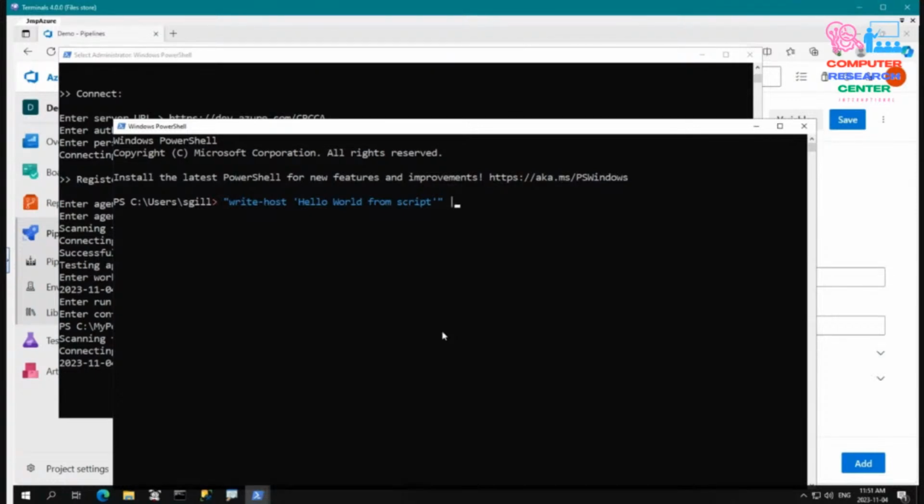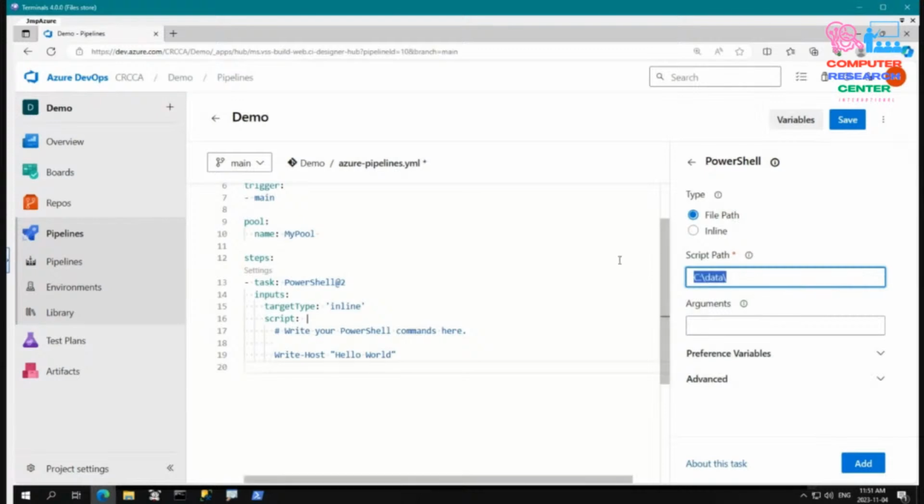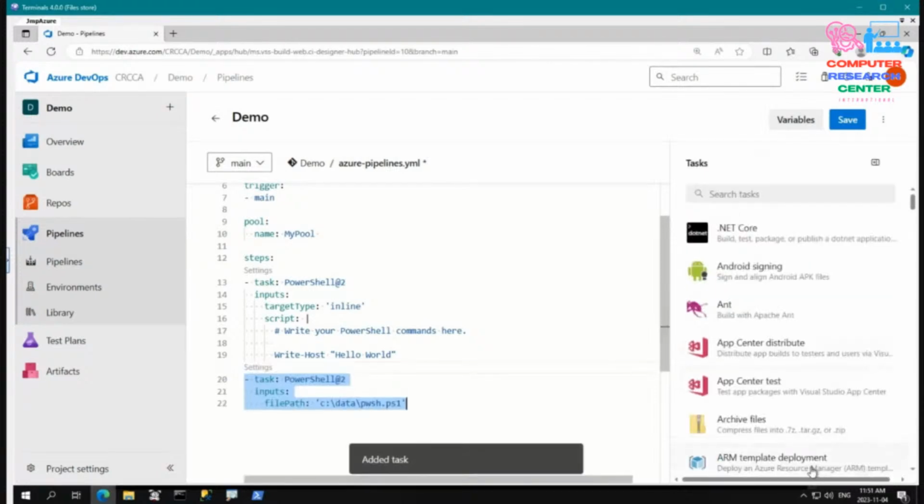Okay, out file to C colon backslash data backslash our sh dot ps1. So we can give this path. Path means including the file name also. You are giving it like this. See, argument nothing, and we are going to add it. So in the script, only file path and nothing else.